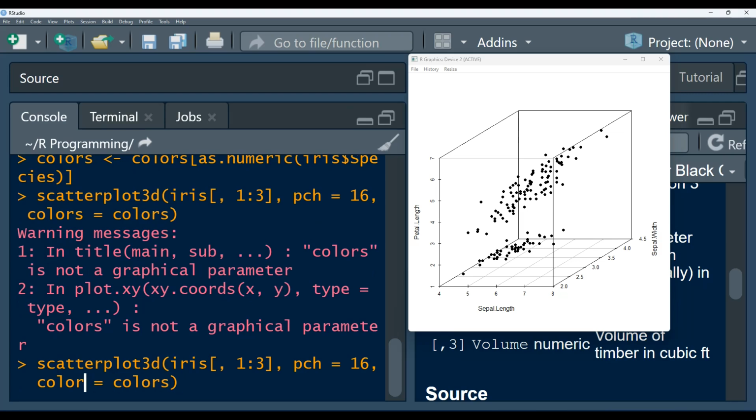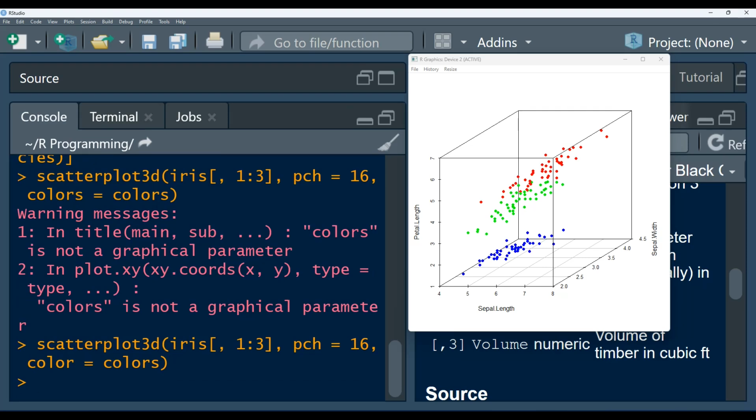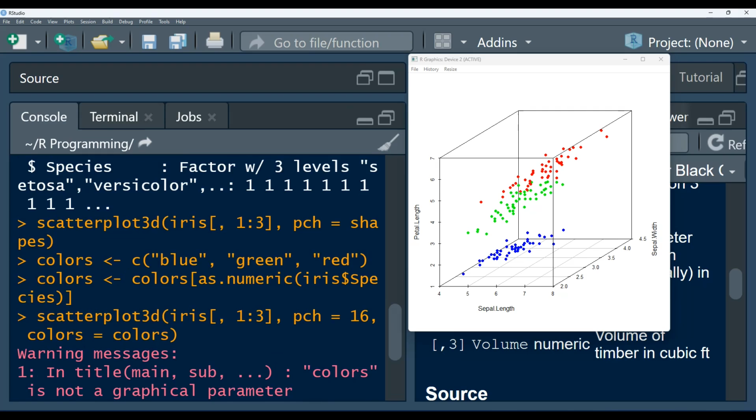when we come in here, we have to say color, not colors. So that was a mistake that we did. And if you try to run this, you can see now that we have the red points, the green points, as well as the blue points. And all of those points are based on this vector of colors that we specified here.